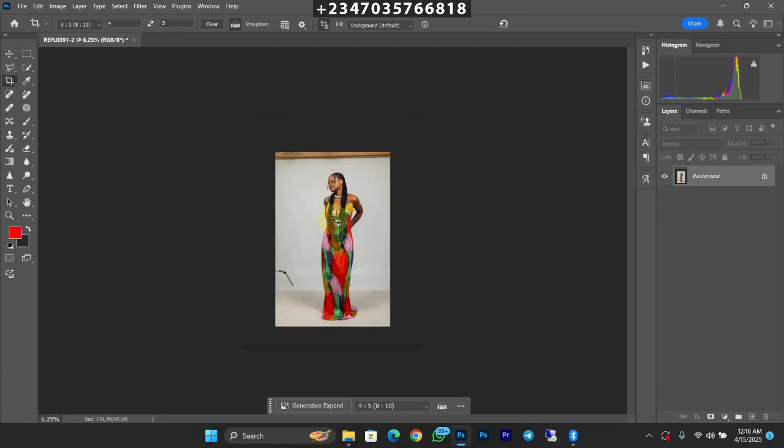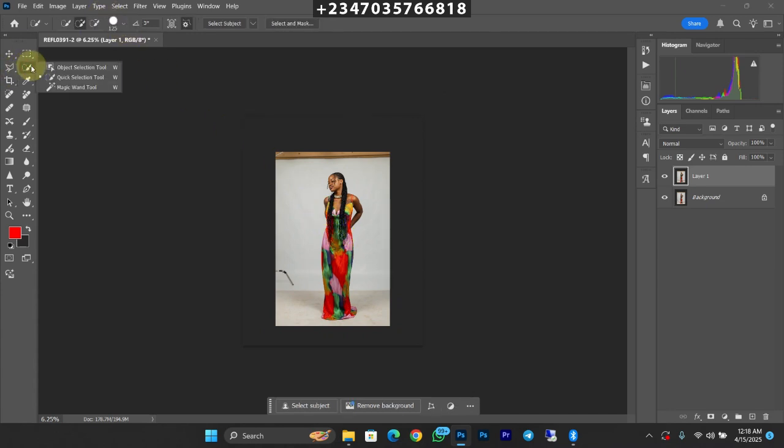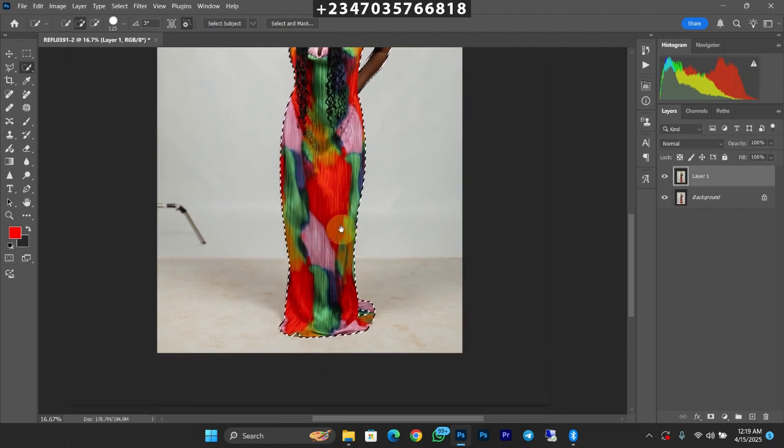The next thing I'll do is duplicate my background layer by clicking Ctrl J. After doing that, I'll go to my quick selection tool, or whatever selection tool you know how to use, to select your subject. So I'll just click on Select Subject and wait for the AI to do the job for me. Most of the time, it's going to do 90% of the job, especially if the subject is separated from the backdrop, so we know where to pick from. So let's see what it's going to give us. And boom, it actually did about 90% of the job for us.